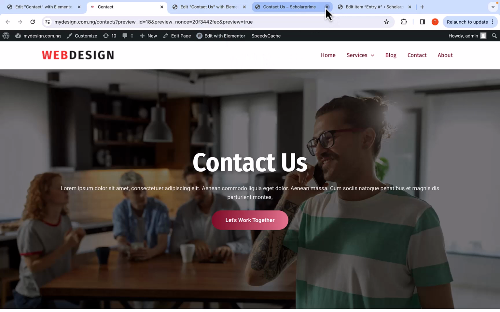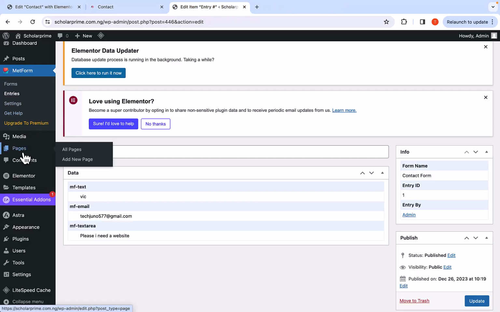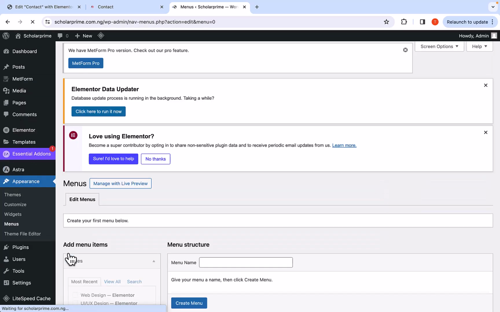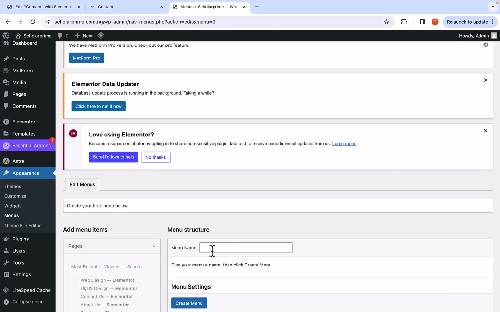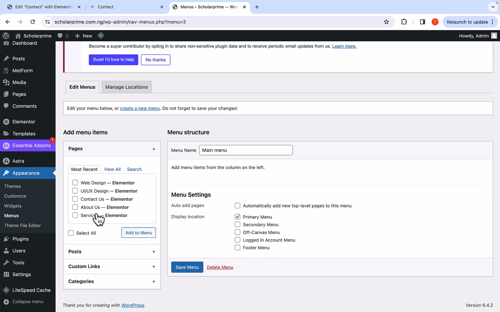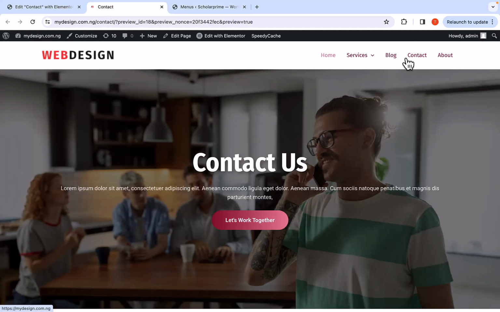So I'm going to close this for now. I'll come over to my dashboard, to appearance, and then I'll click on menus. Now I'm going to give it a menu name. I'm going to call this, let's say, main menu. Then I will select primary menu and create menu. Let's see what we have here. We have home, services, blog, contact, and about.